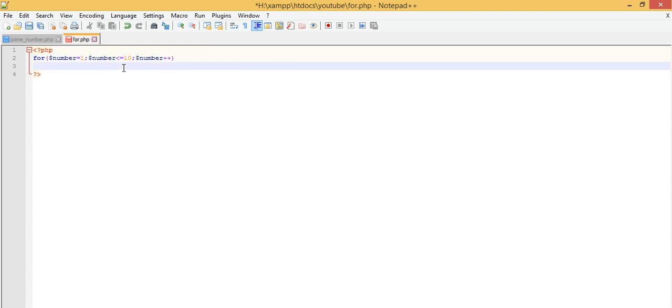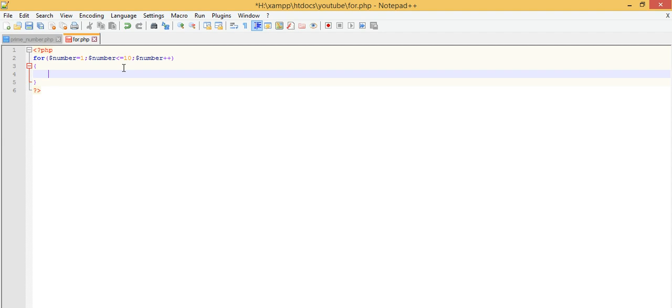Now this is what we have specified, all the conditions and other things. Now we want to specify the action. What is the action that we want to do? We want to print the number. So it's simple, print $number and semicolon. That's it, guys. It is as simple as that.